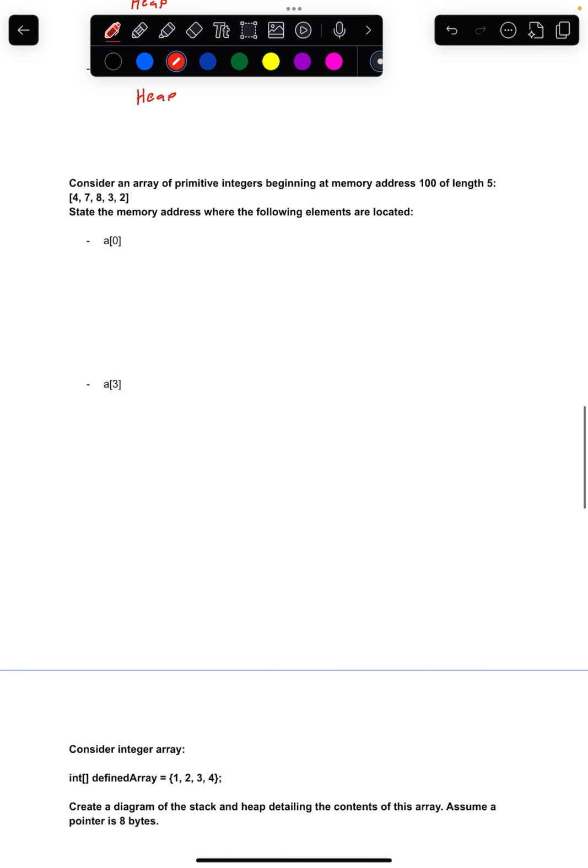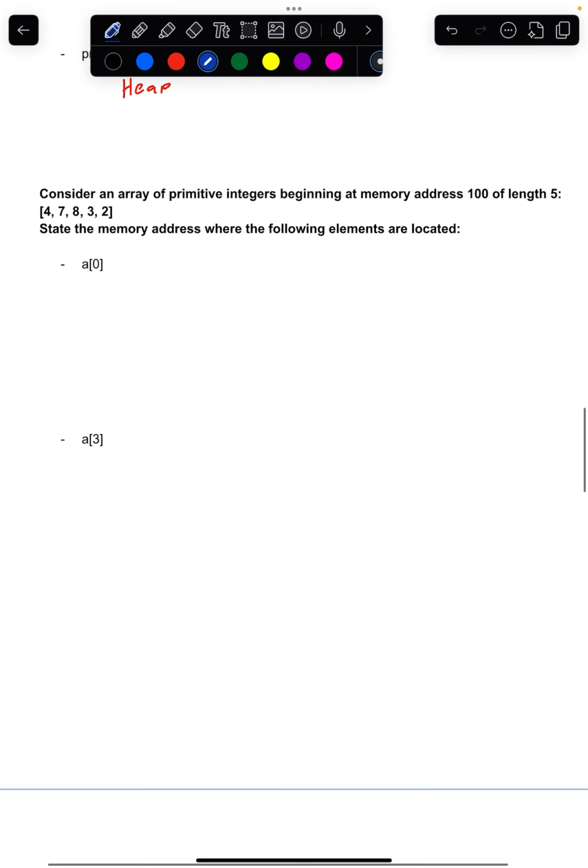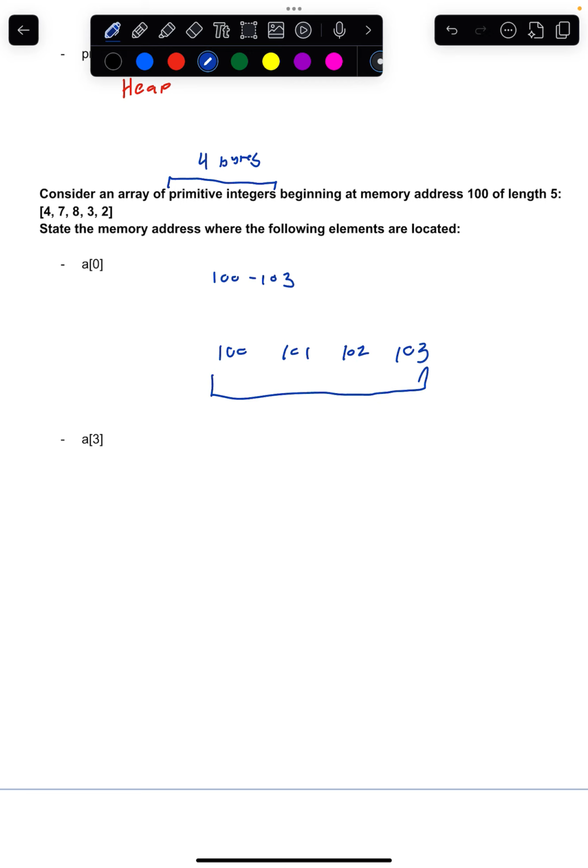So let's detail this by drawing out the array. It starts at 100, we know that. A primitive integer is always going to be 4 bytes. Each address corresponds to pointing to 1 byte, so it's 1 to 1 byte for each address. So we know the first element will be from address 100 to 103. Why? 100, 101, 102, 103. This is 4 addresses to hold 4 bytes for the first integer.